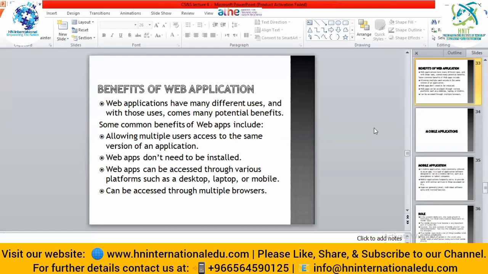There is no need to install that application on individual computers, and it cannot take any space on the user's computer. So web applications don't need to be installed. Web apps can be accessed through various platforms, such as mobile phones, laptops, and desktops. They can be accessed through multiple browsers. So there is no specific browser required to access these applications.